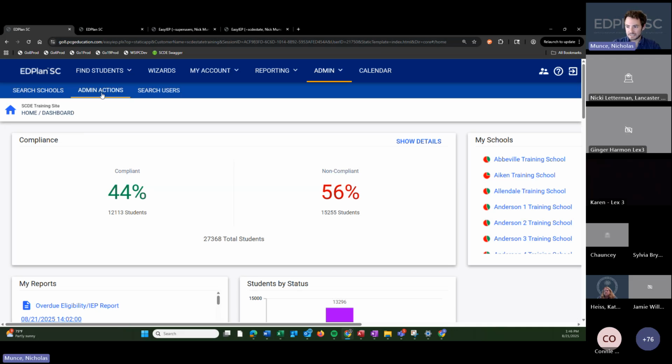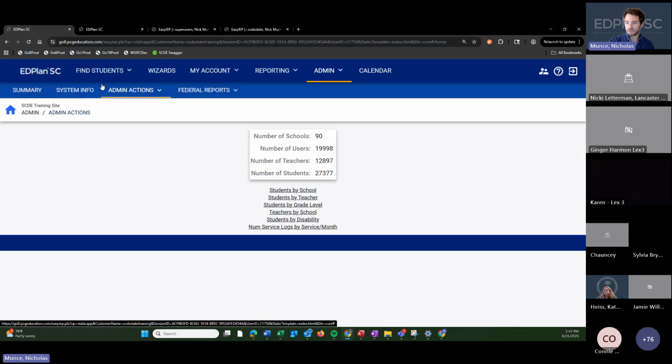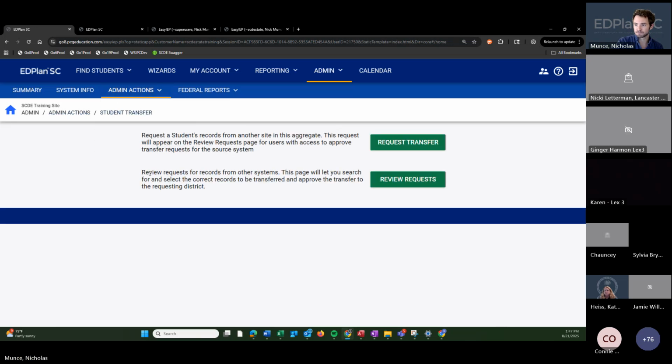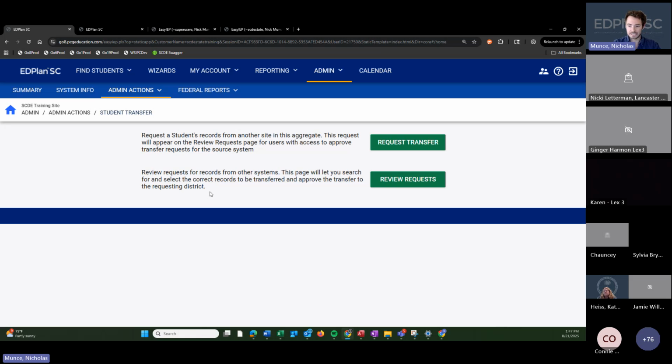To initiate this process, you go to admin actions. And then once you're inside admin actions, you will click on the drop down and select student transfer. So once you're here, there's two different sections you can go into. The top section is what we'll use. That's where you go ask a different district for their records. It's the most common use case. The second one is for looking at your outstanding requests that have not been processed, but they're in review. So when you want to make a new request, you're going to go to request transfer.